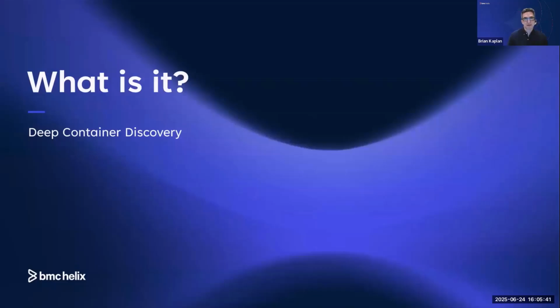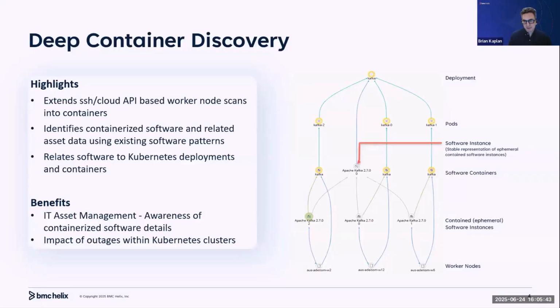So with that said, we'll cover what is it? What's deep container discovery? Well, what I want to remind everybody of is that we've actually been discovering containers and Kubernetes architectures for quite some time now. What we were not yet doing was discovering the actual containerized software, right? The software that was deployed in those ephemeral containers and relating that in the UI itself.